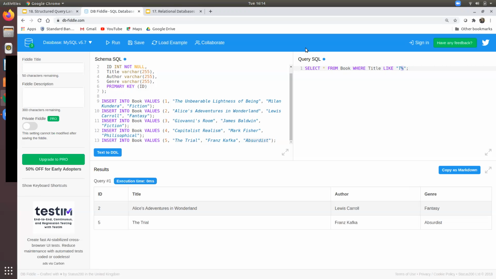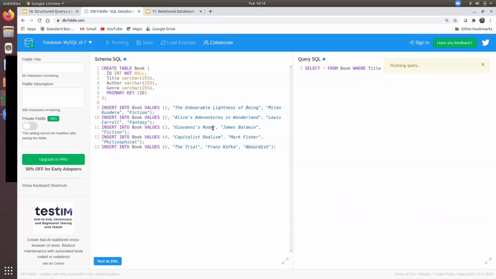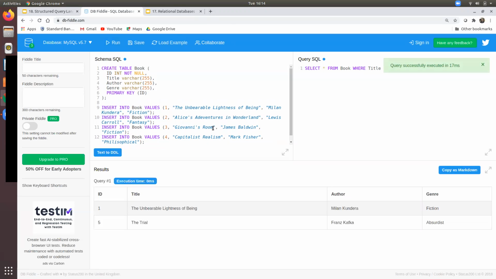Yeah, exactly. It will be 1 and 5. So we're going to say run. And you can see it gives us The Trial and The Unbearable Lightness of Being. Okay, so that's quite a simple example.